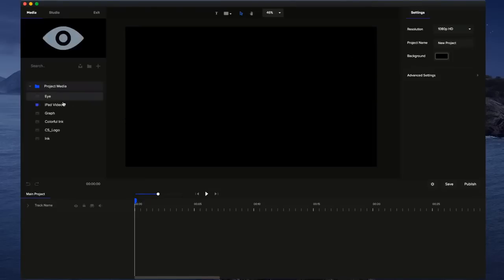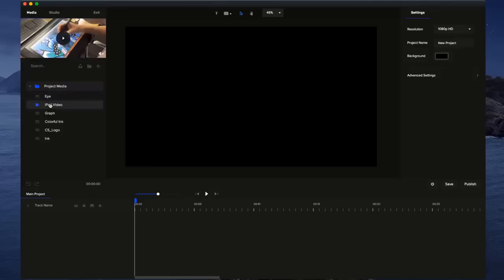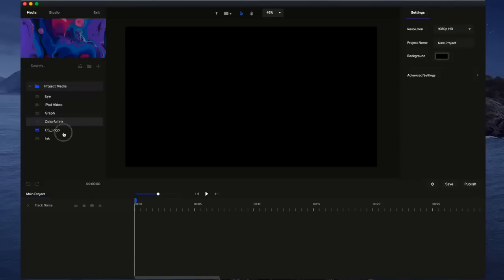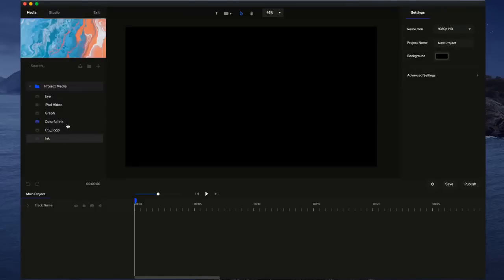And you'll be able to see that we've got an SVG. This one's a compound shape. We've got a video. You can also preview videos up here. This one's an SVG with multiple layers. We've got image, logo, and another image.